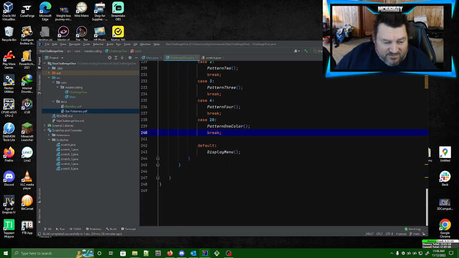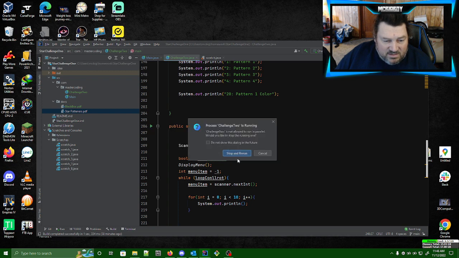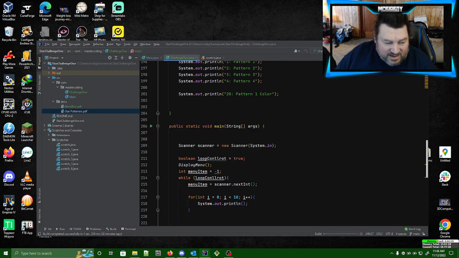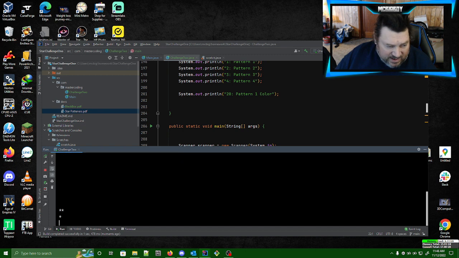So now, if we go up here and run our little code, well, I guess I left it running from last time again. And we have 20 there. So let's put 20 in, and what do we get? We get our 3 little stars, 2 on top, 1 on bottom. It's kind of a little triangle there. And that's what we wanted.